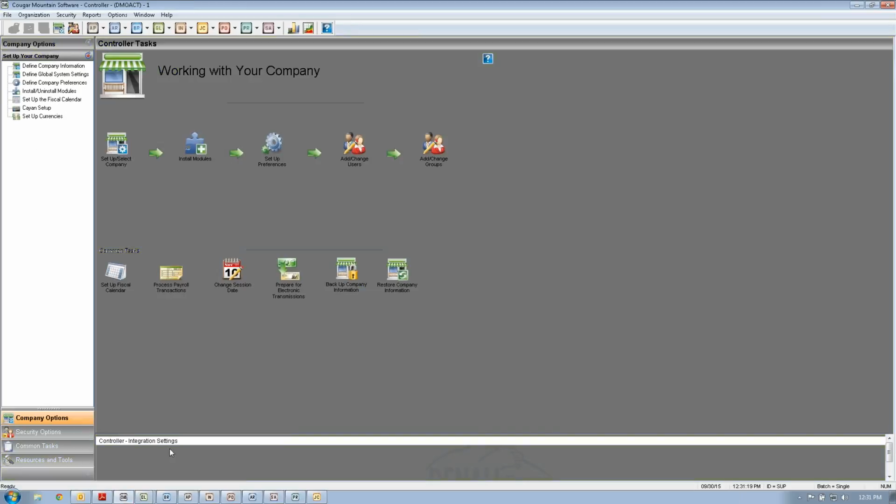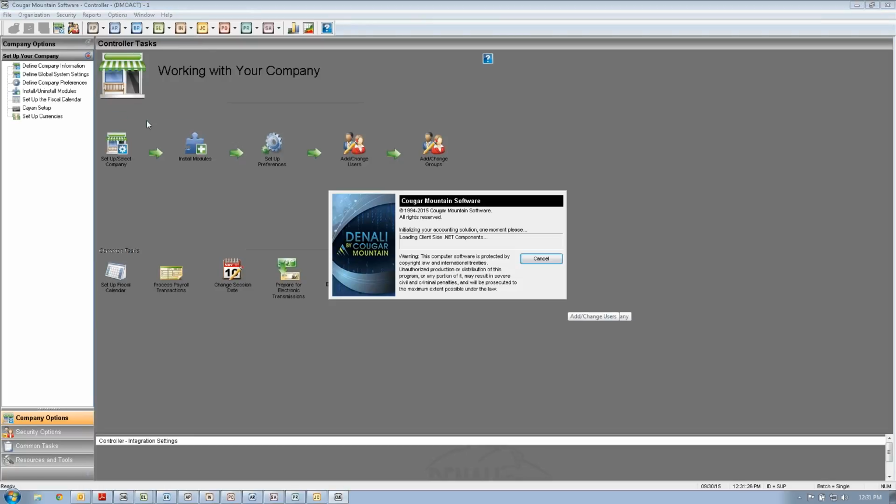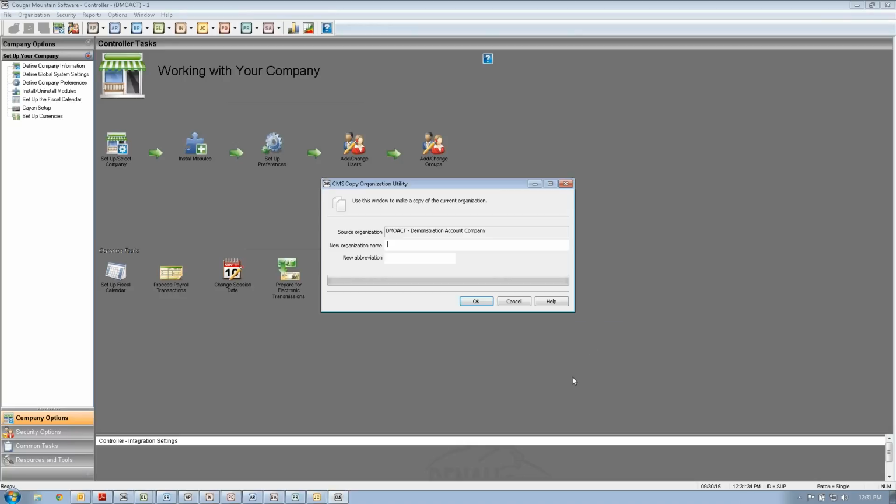We can also make what's called a history company. A history company is a mirror image of your current company file that you leave open prior to the year-end close. That way, you can access any historical data so that in your current company, when you purge the data, that history is still available in your history company. So we're going to say history 2015, and then we'll call the code year-end 2015. That'll be our company code.